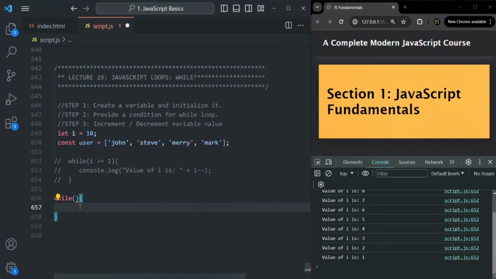Now here, what we want is to loop over this array, and for each iteration, get the element of that array. So for the first iteration, we want to access this element and print it in the console. For the second iteration, we want to access this element and print it in the console. For the third iteration, we want to access this element and print it in the console, and so on.